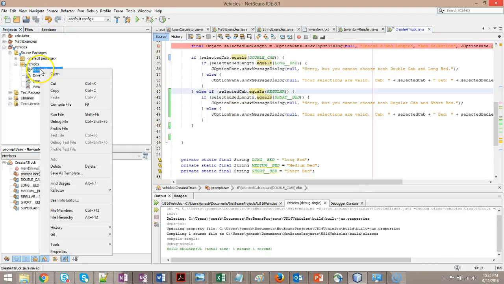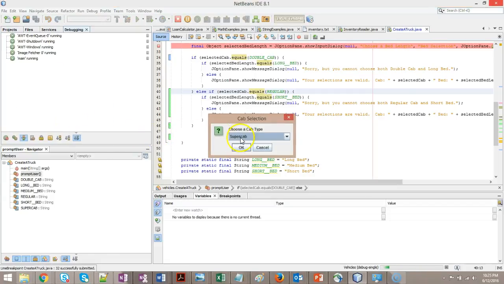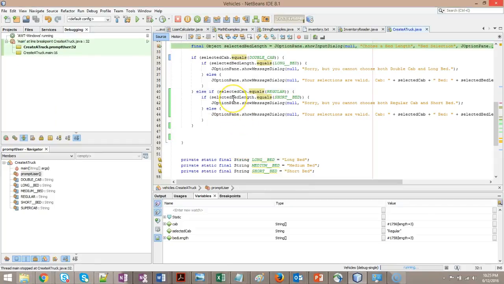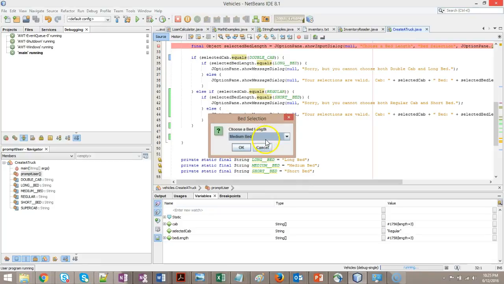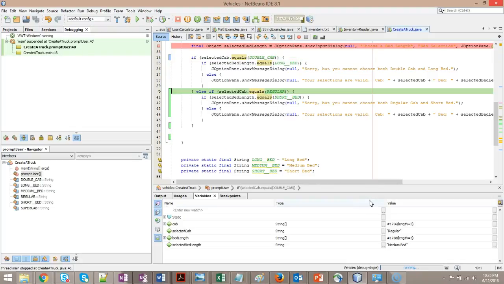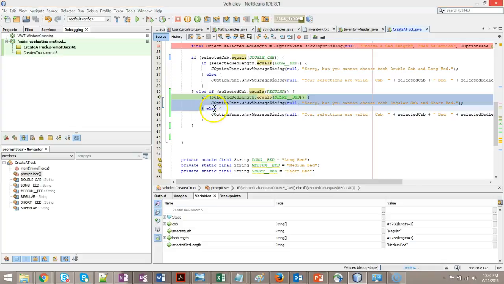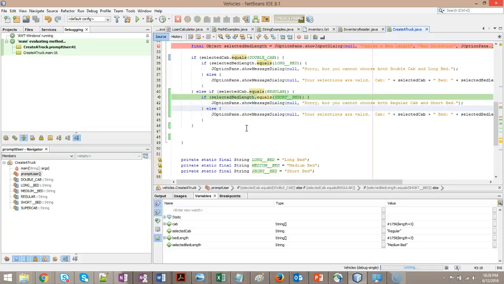So now, let's go ahead and save. Let's run our program again. I'm going to choose debug again, and let's watch what happens. This is where the debugger is really nice. Let's go ahead and go with regular cab, and regular cab, F8, and let's choose a valid bed, which is medium bed. Is it a double cab? No. So what happens when I choose F8? We go to the else if. Is it a regular cab? Yes. Is it a short bed? No. Then let's skip this block here, and let's run on down to the else part, F8.